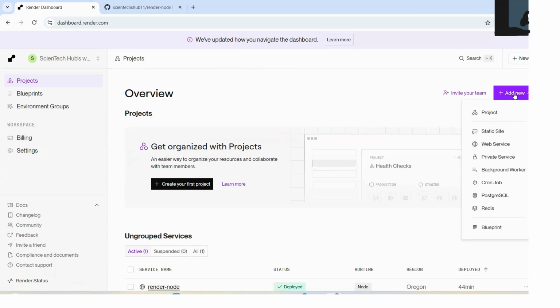if I click on the add new section, here you can see so many things like project, static site, web service, private services, PostgreSQL. Also, you can deploy your PostgreSQL database if you have a local PostgreSQL DB, that also you can deploy. But in this video, I'll be going for the web service.